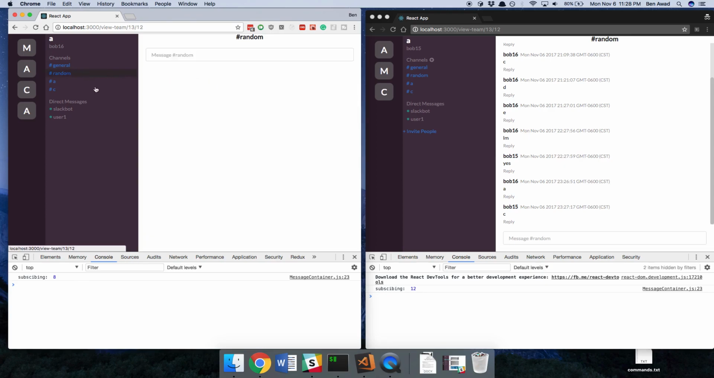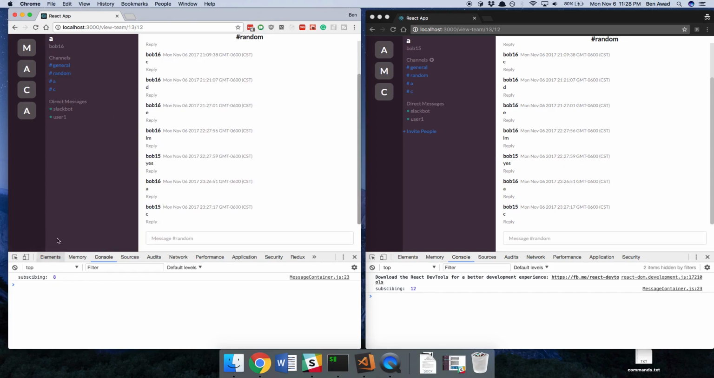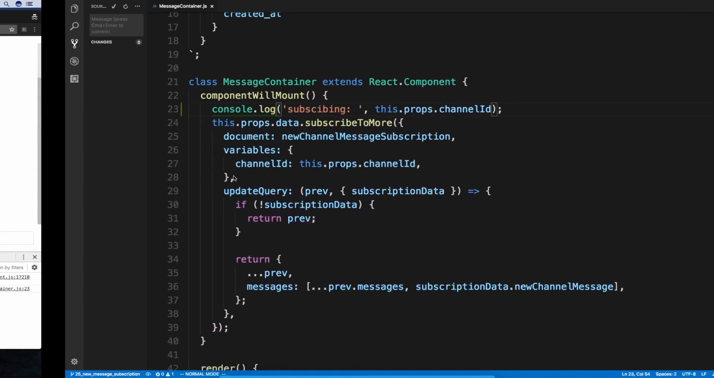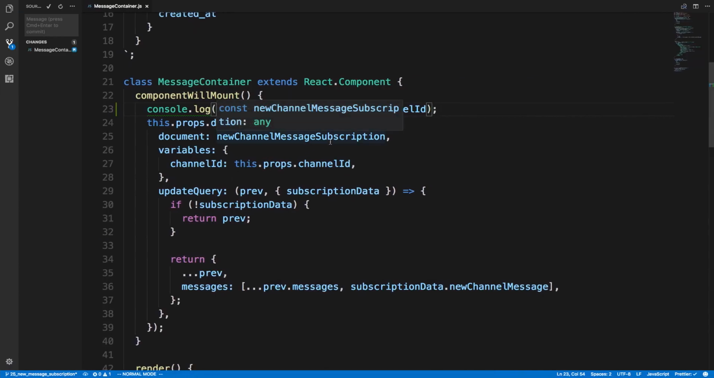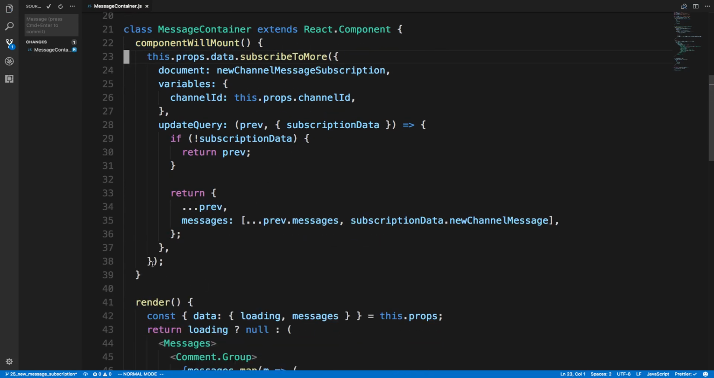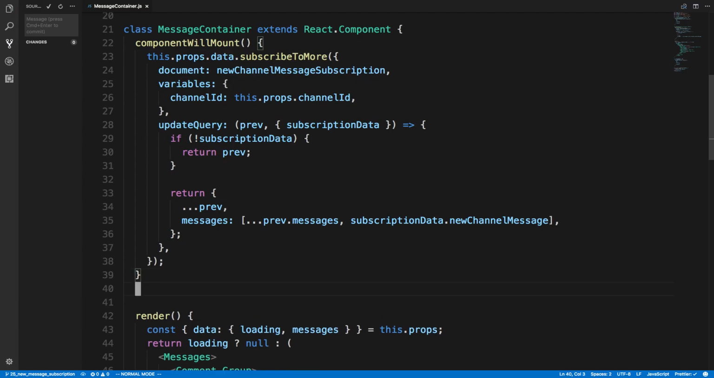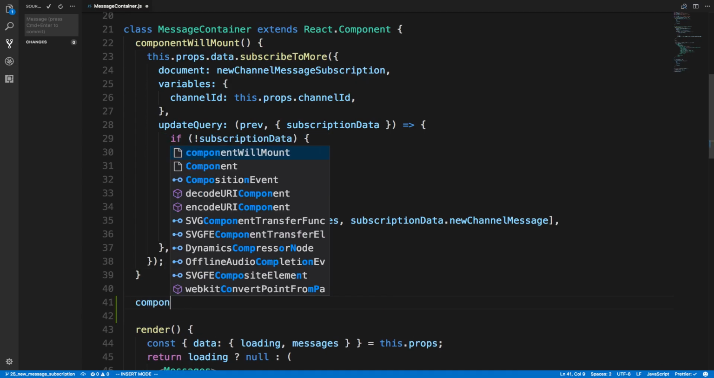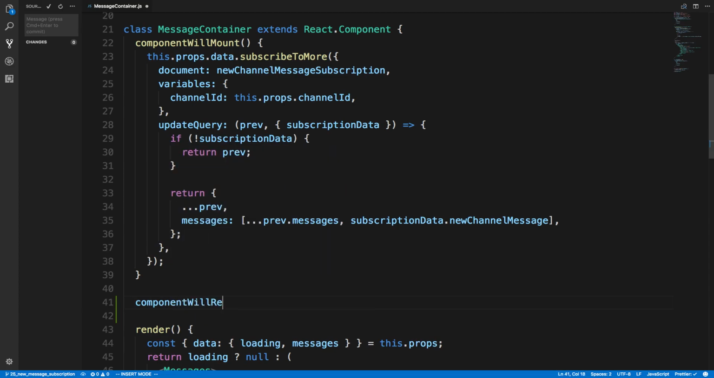And notice when I move to random, we're not subscribing again. But we're not subscribing again, and the reason for that is we're not mounting again. So we need to put this in componentWillReceiveProps. So componentWillReceiveProps, and here are new props, and in the new props we're passed a channel ID.